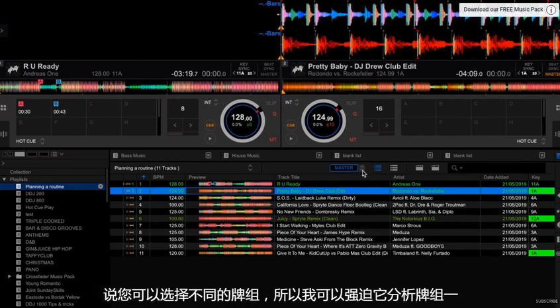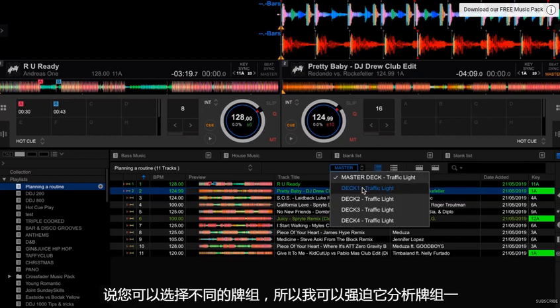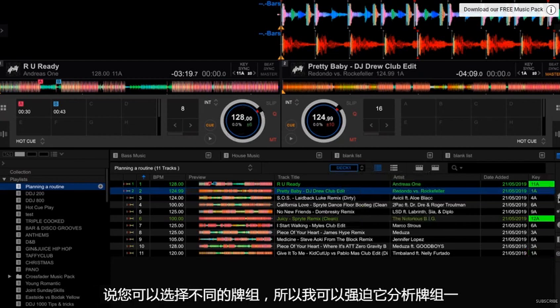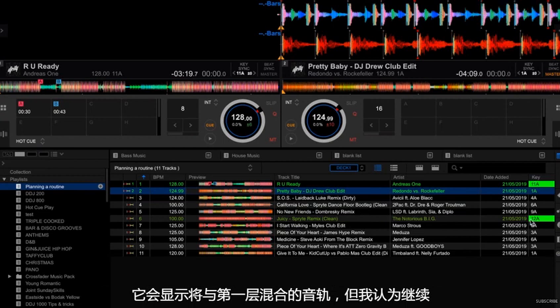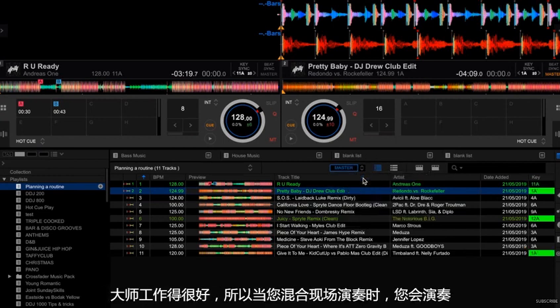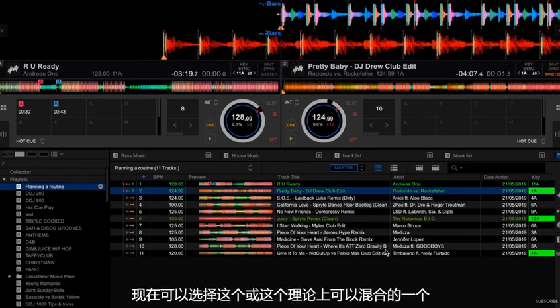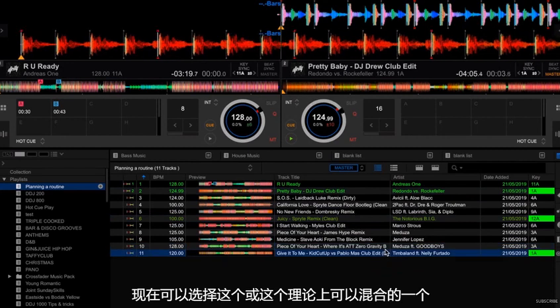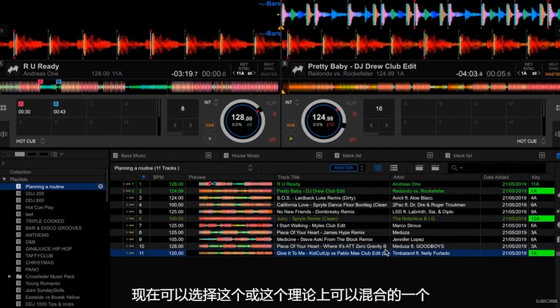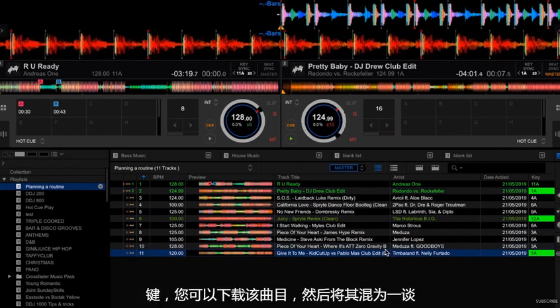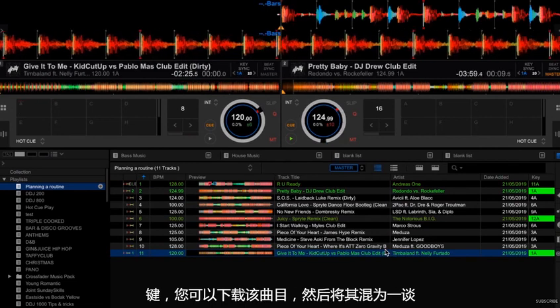Like I said, you can choose different decks, so I could force it to analyze deck 1 and it will show the tracks that will mix in key with deck 1. But I think keeping it on the master works well. So when you're mixing live, this track's playing, you've now got the option of either this one or this one that will theoretically mix in key. You could then load that track and off you go into the mix.